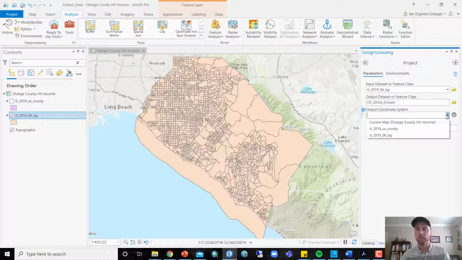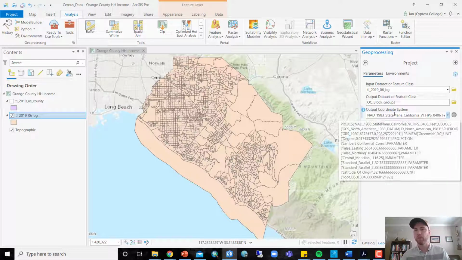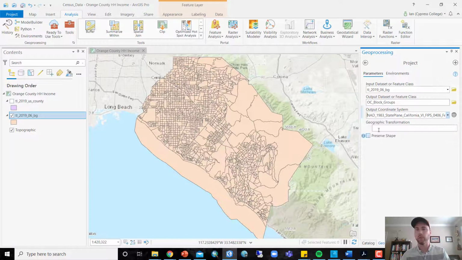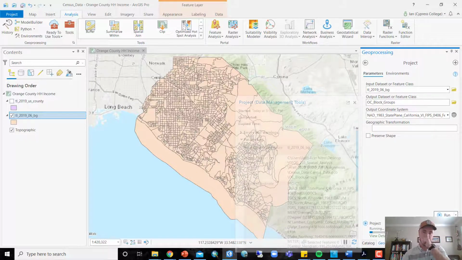If you hit the drop down, since we set the projection for the map, you can click on current map, Orange County HH income, and it will just pull the projection from the map frame itself. And so there it is, State Plane, California, FIPS 0406. That's what we want. You can leave geographic transformation and preserve shape blank. Just leave those alone. Go ahead and hit run.